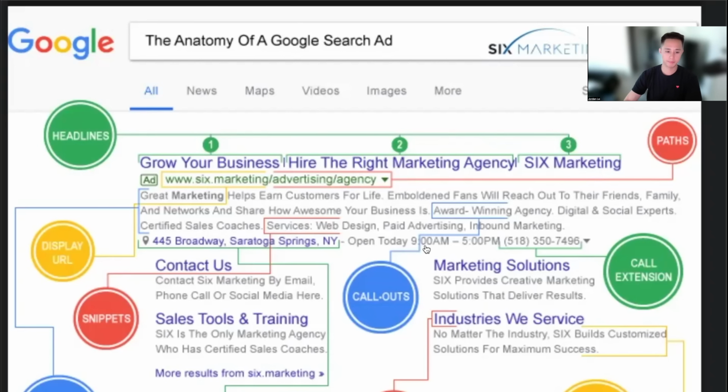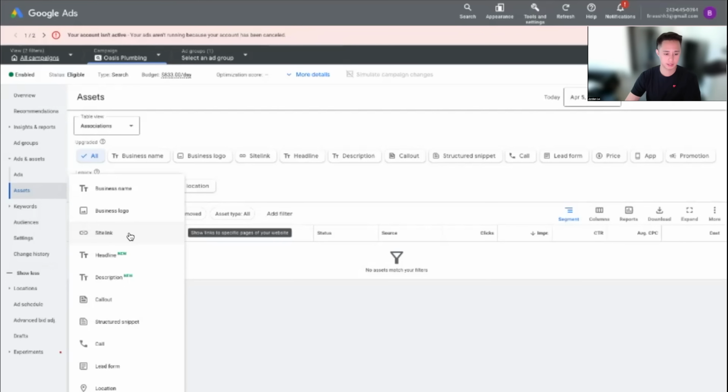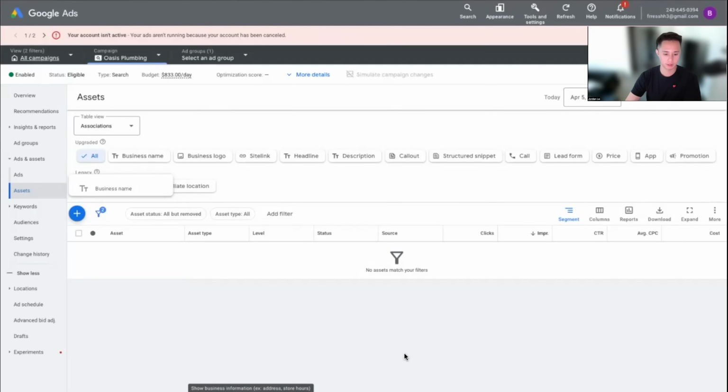So after your description, which is right here, your little call outs are kind of like little descriptive words about your business. For example, award-winning agency, digital and social experts, certified sales coach. Those are examples of what call outs are. All right. So those are the most important extensions: site links, call out, call, and location. All right. So those are the 4 that I highly recommend you start out with.